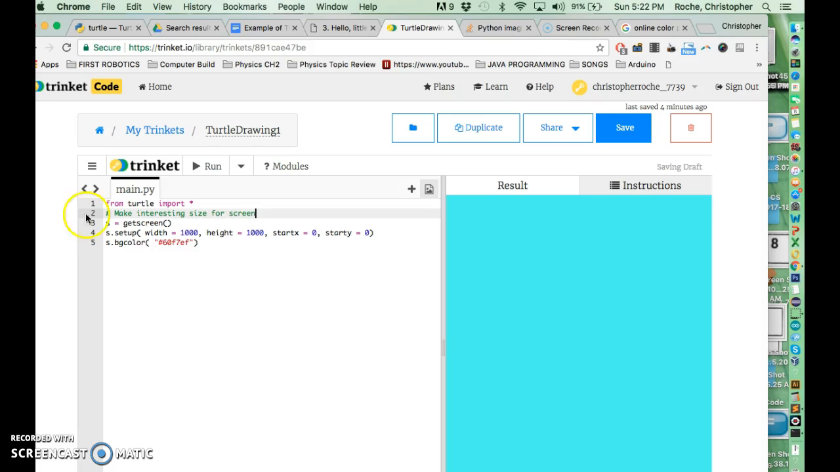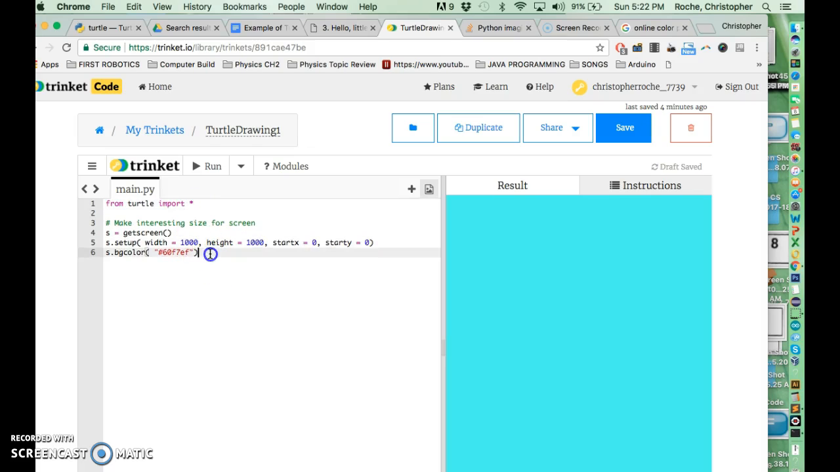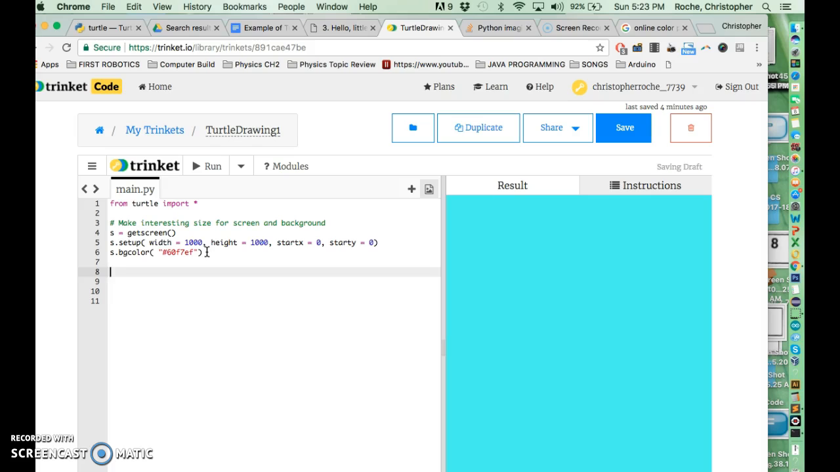Okay, and make an interesting background for your screen too. Okay, so that's that. Now the next thing to do is run the turtle. Here, make this 500 for right now.